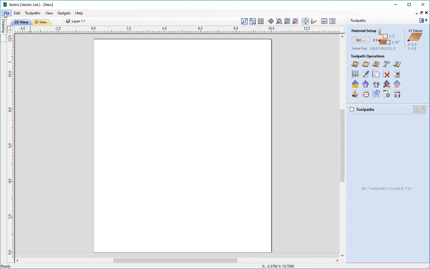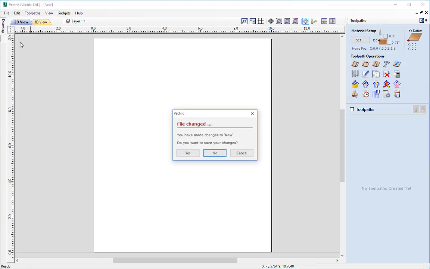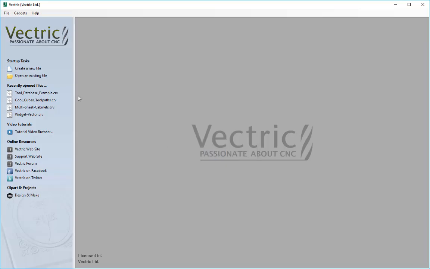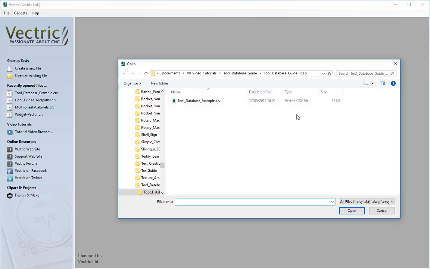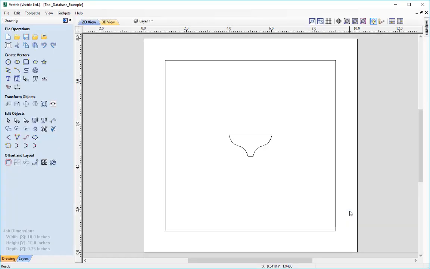So I'm just going to go File and Close, and I'm just going to go ahead and open an existing file, and from the Tutorials Files folder underneath the Tool Database Guide files, we're going to open up this tool database example. Click on it and then click on Open, and this will then open up the file which we're going to use for this particular example.